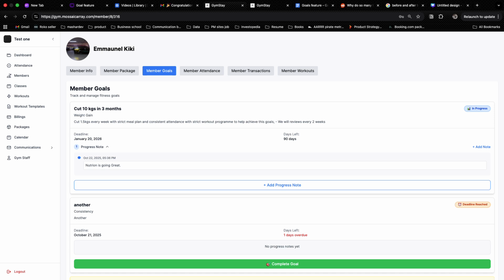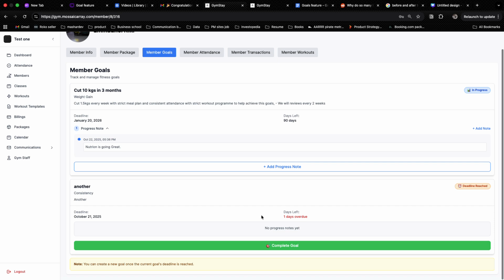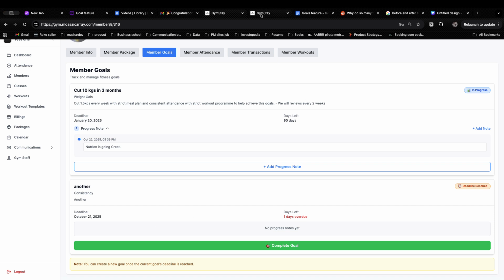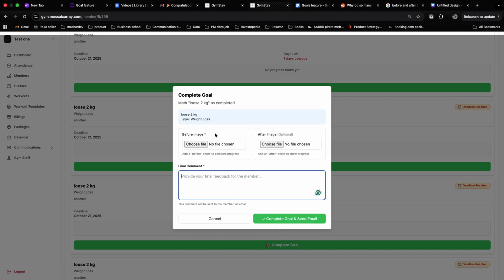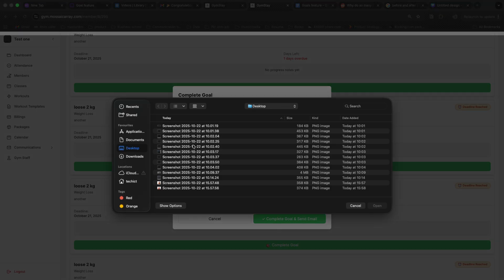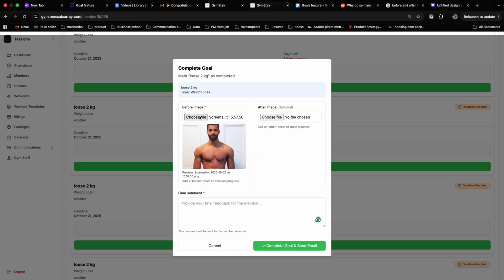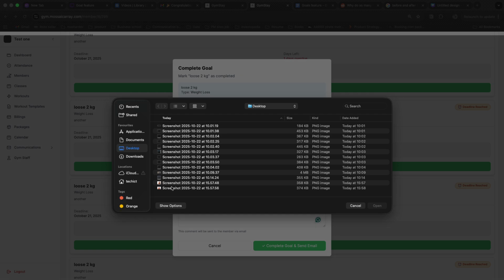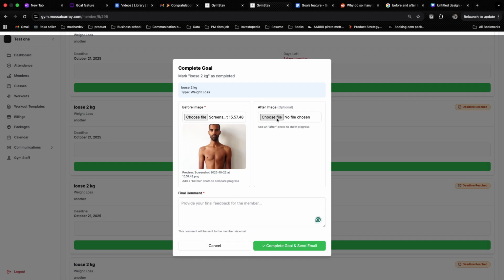And so once you do this and the goal deadline reaches, you're now able to complete that goal for that particular client. Let's say you hadn't added the before and after images, you're able to do that when you're completing the goal. So you can go ahead here, we're going to update this.